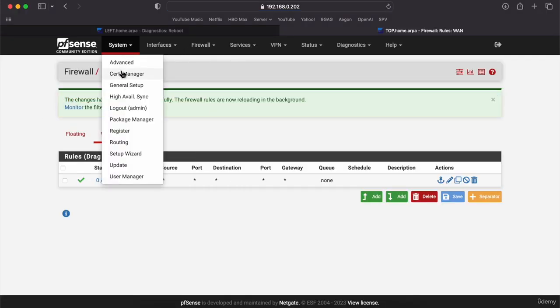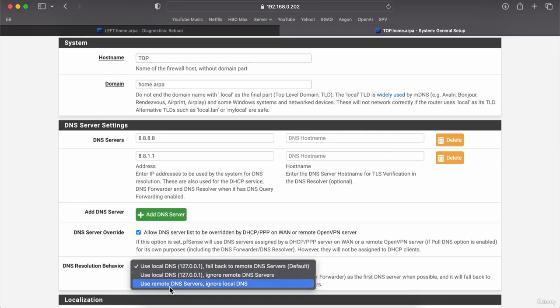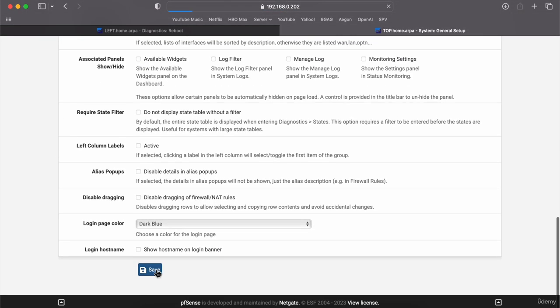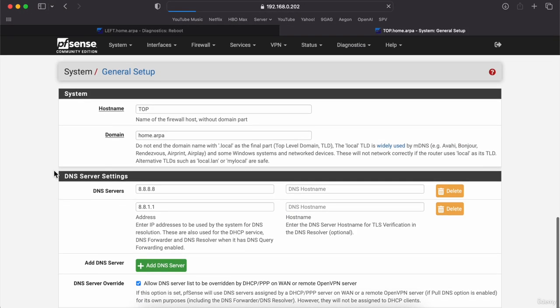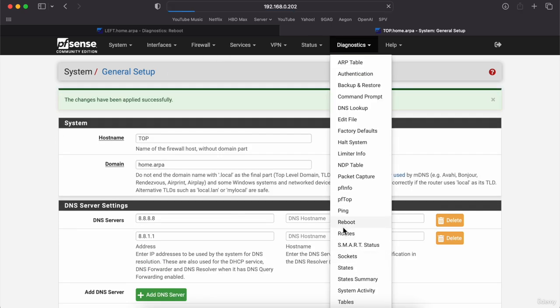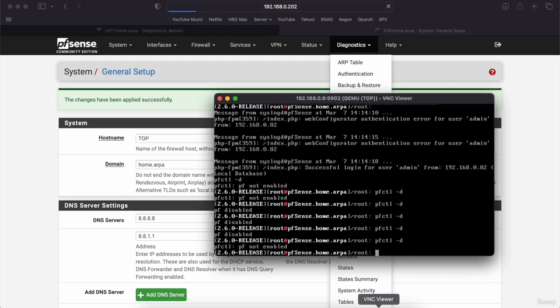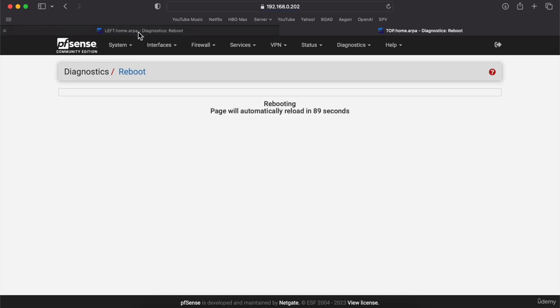Okay, let's go to general setup, and you need to use the remote DNS, don't use the local ones. And basically we are ready with this pfSense 2. I will just go ahead and reboot it. Normal reboot, so we don't have to add the rule each time.